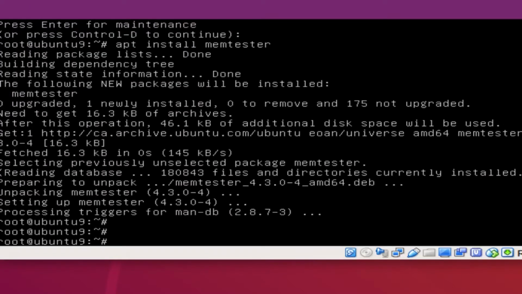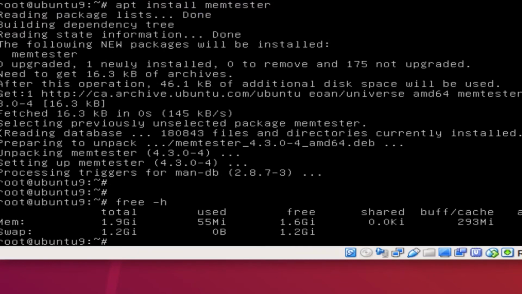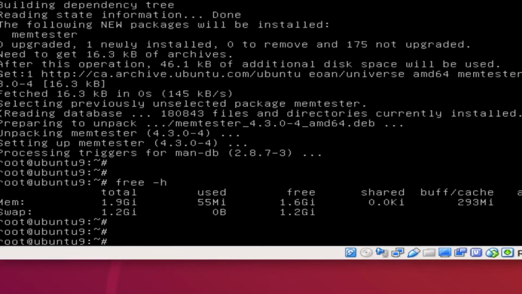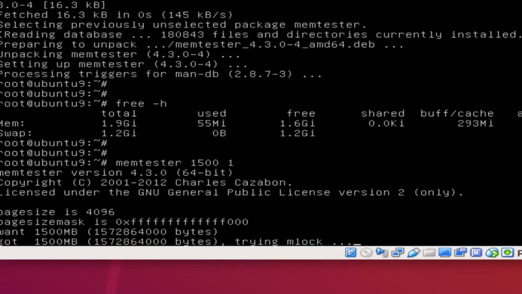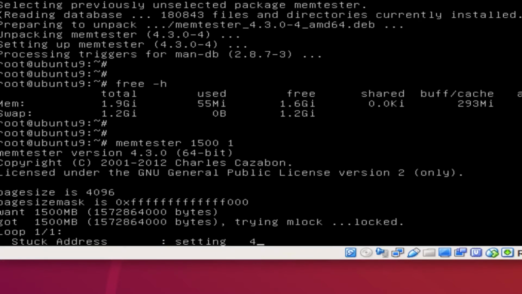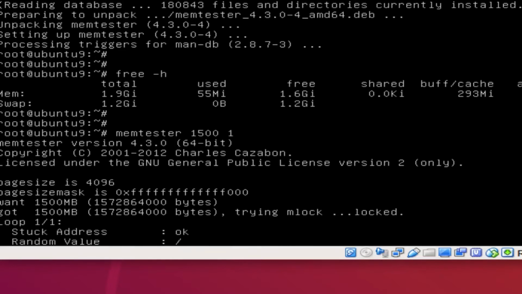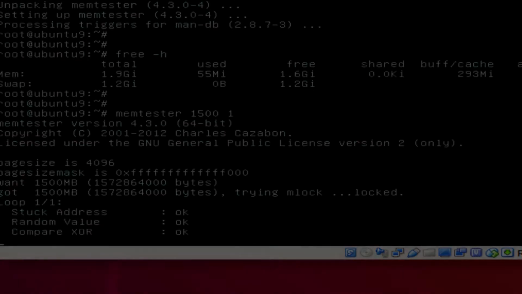Before running the test itself, I'll run free to see exactly how much RAM is currently available. That'll show me how much RAM I can tell memtester to try to test. If I set this value too high, the test will fail. The 1 means that I want to cycle through the testing only once. You might want to put it through 5 or so cycles to be more thorough. This should only take a minute or two, but I'll skip through some of that time by pausing the video.